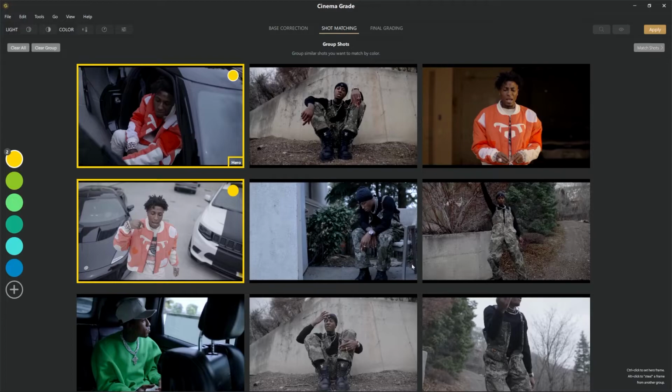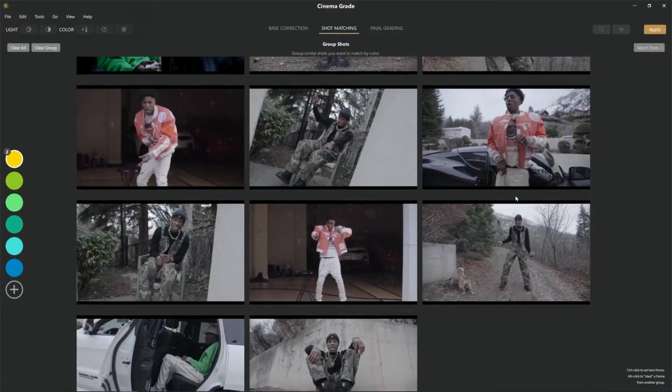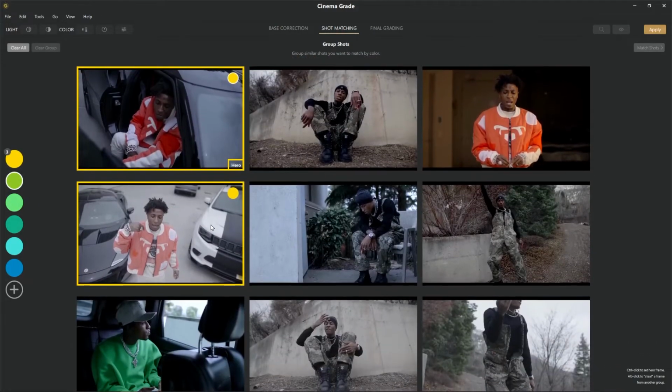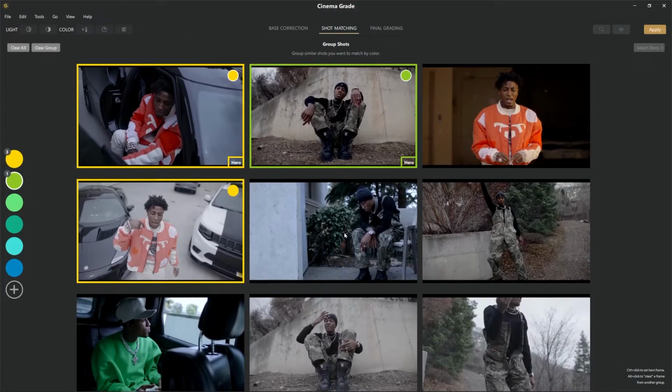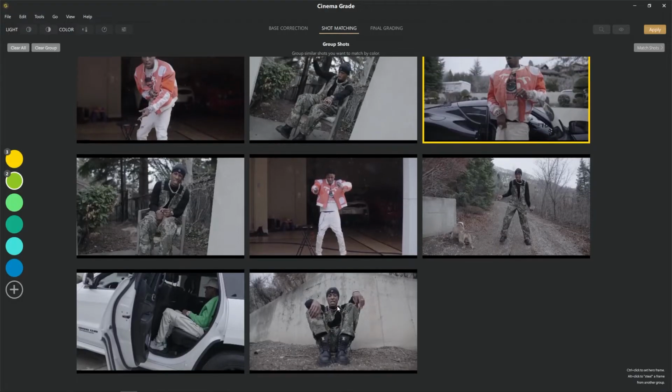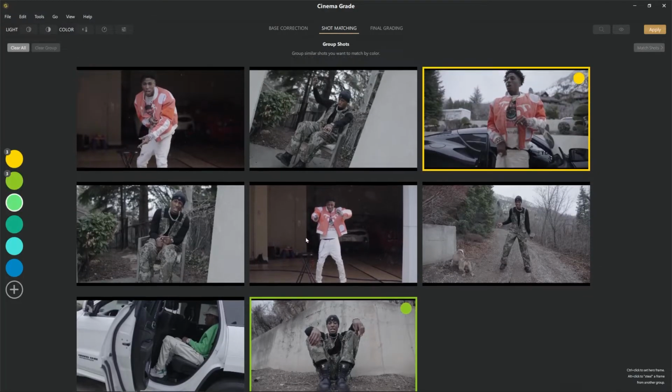So all we got is those two of him outside by the car. Oh, this one. So that's 3. We're going to select this. What's the next one? We color graded this one. So we'll do that one. And that one. Select another one.